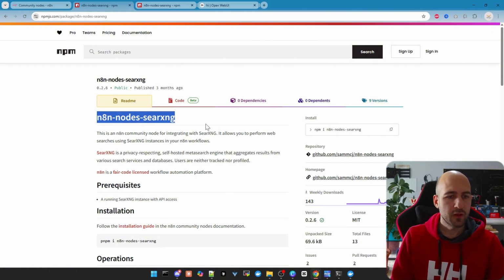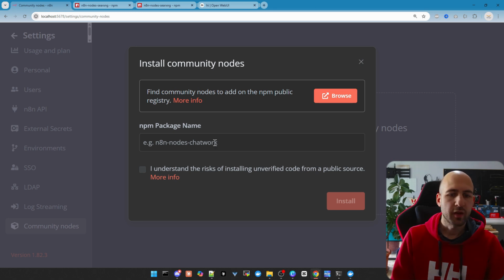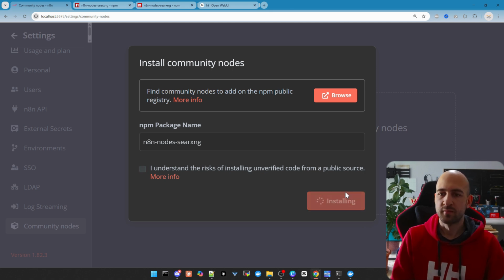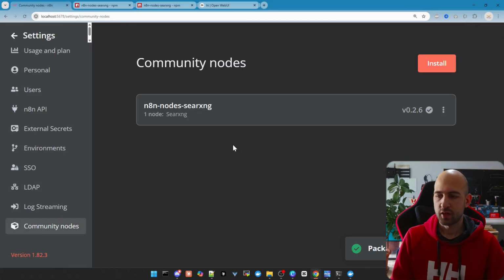I will just copy here the name of the node. And we go back to N8n. And just paste it in here, the package name of the node. Then, yes, we understand the risk of installing and click install. Takes a few seconds. Okay, the package is now installed. You can see it here, see the version here, and we now can use it.